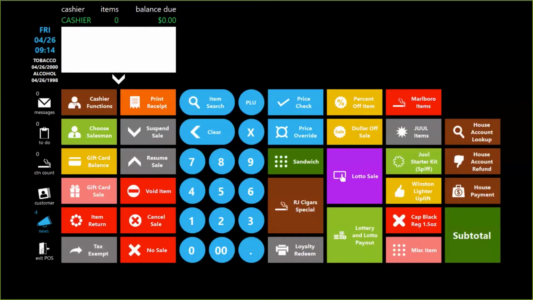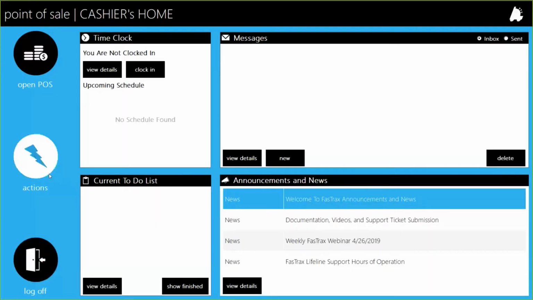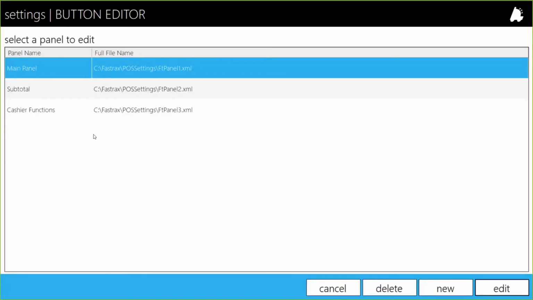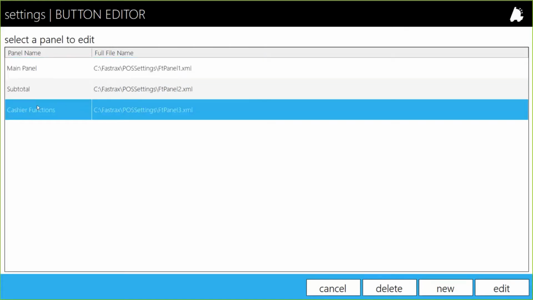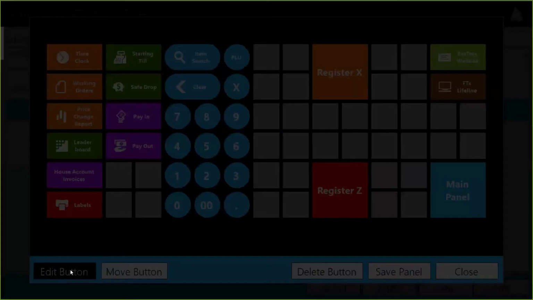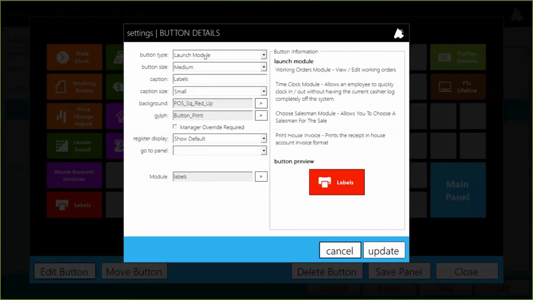Also, you can add a button. If you go to your Actions, Settings, POS Button Editor, and then choose a panel you'd like to add a button to, which if you have not watched the POS Button Editor panel, I would recommend you do so. I'm going to choose the cashier functions, and I've already got a button here for that. If I choose the labels, we can see that I have a launch module button type with the module set to labels.